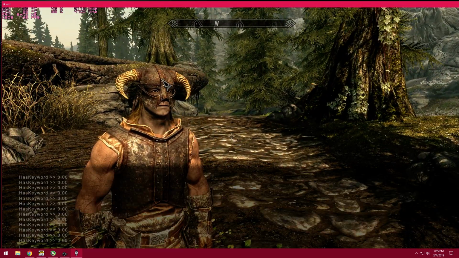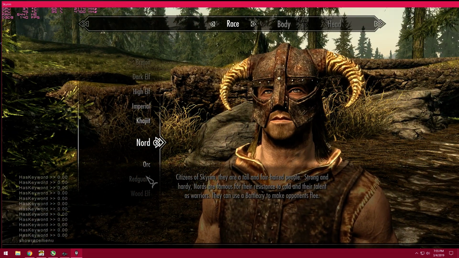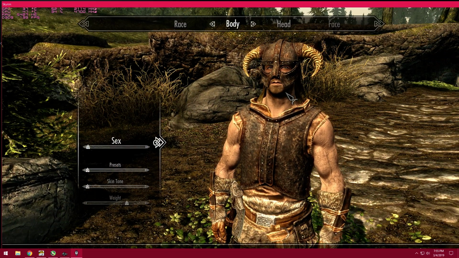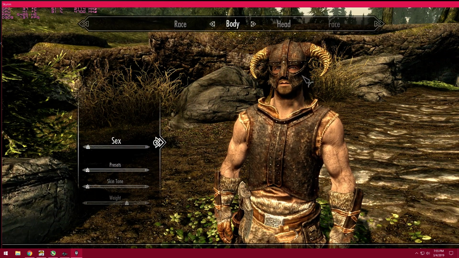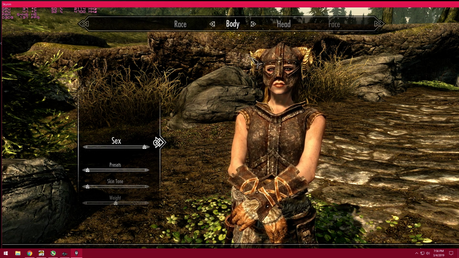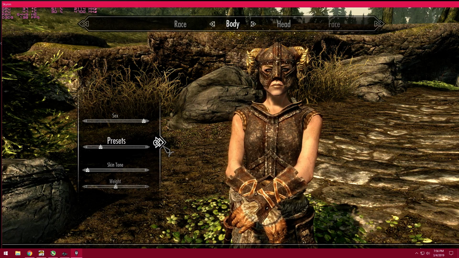Okay, so if we open up the console and we do show... wait, let me move up. Oh, wow, this is great. Just type show race menu all together, as you can see on the screen now. Now we'll close the console. And of course unequip the helmet and stuff. As I've said, unequip the helmet first, otherwise you won't see what you're doing.